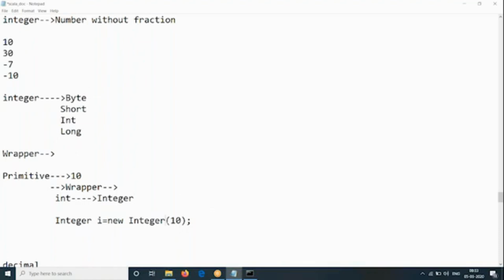And I am passing this 10 to a constructor, and when you say new something, it becomes an object. Now this primitive got converted to an object. Got it right? And this is a wrapper. What do you call this? This is a wrapper.